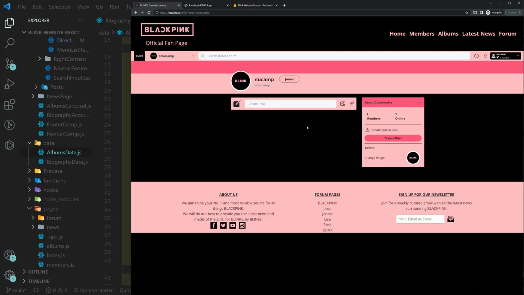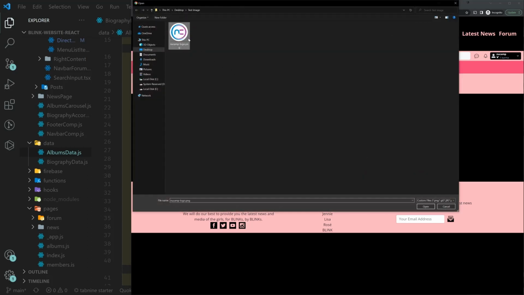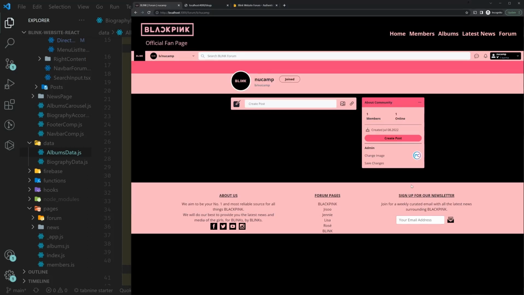On the community page, the top banner will show the community image and name with the join or leave button, depending on if the user is subscribed to that community. And clicking the button will either let the user join or leave the community. Also, if the user is the creator of the community, the user can change the community profile image under the About Community section. So let's change this to the Nucamp logo. And press Save Changes. And there you go.